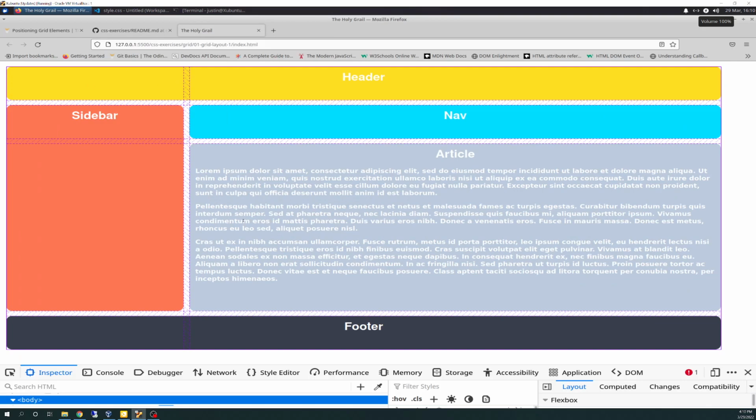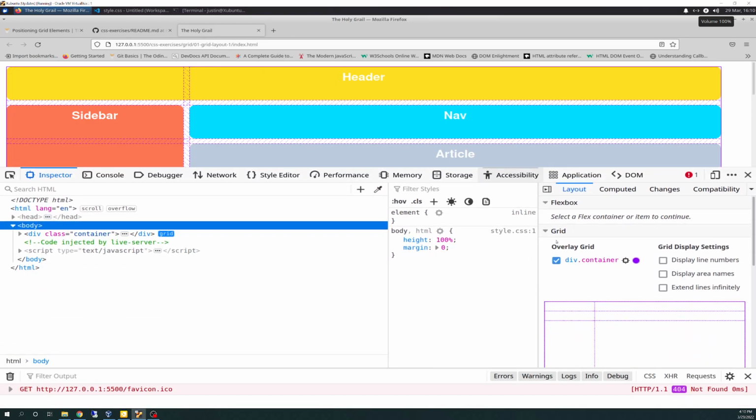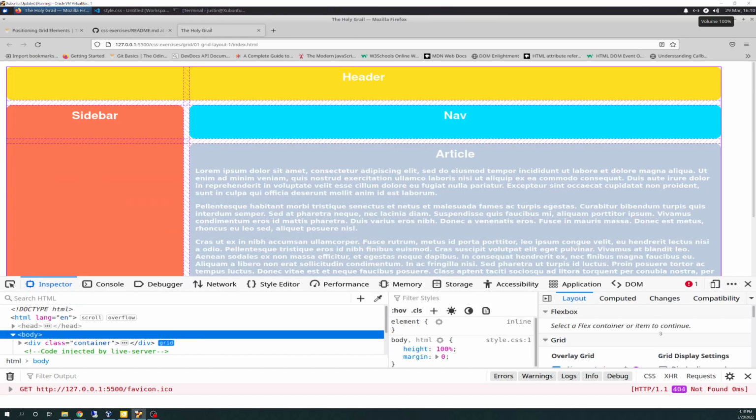So here is what I have. I've got DevTools up, but I've got it shrunk down a little bit, so it's not in the way. I can't get rid of it, because if you get out of it, then it removes the grid lines. So I have grid lines turned on, just as a refresher. If you don't know where that's at and you're using Firefox, it's over here on the right under layout, and you just check this box that says div container overlay grid, and that overlays the grid.